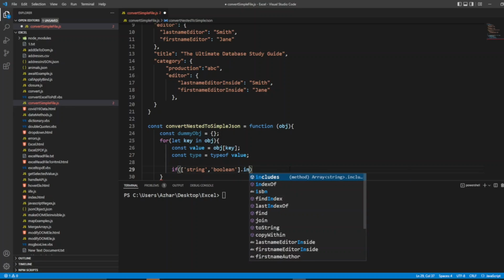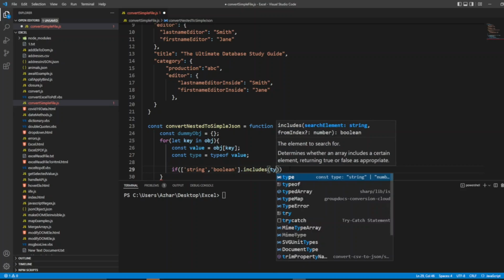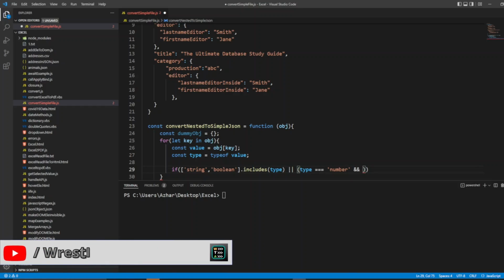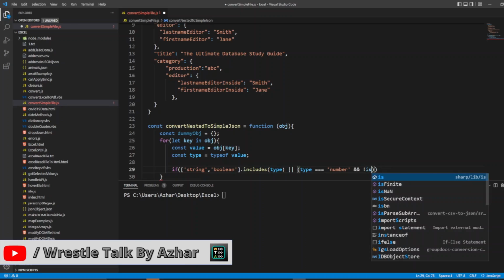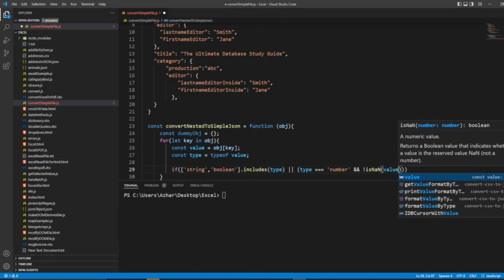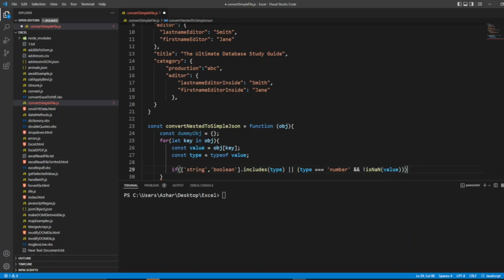I'll put dot includes type. I'll write an or condition, and I'll write this one also: if type equal to number, I'll write an and condition. So isNaN, I'll write not of isNaN value. If it is not NaN, right? So I'm giving open bracket, close bracket.